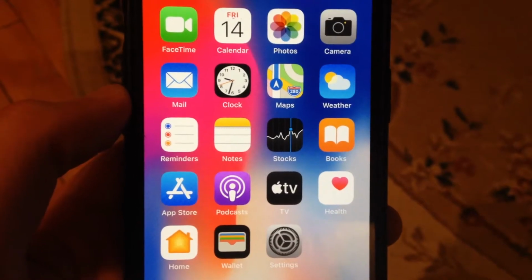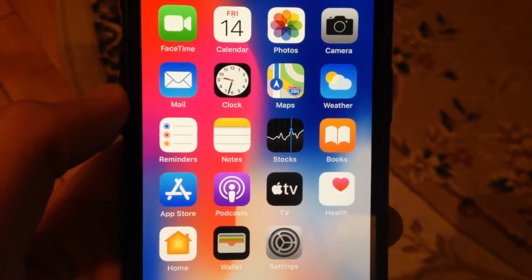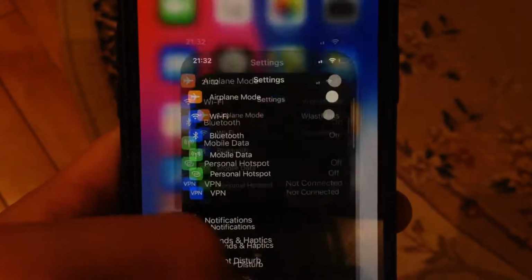Dear subscribers, today I will tell you how you can easily fix your problem. So if cellular data is not working on your iPhone, here is how you can fix it. For fixing it, first thing, just open the settings.